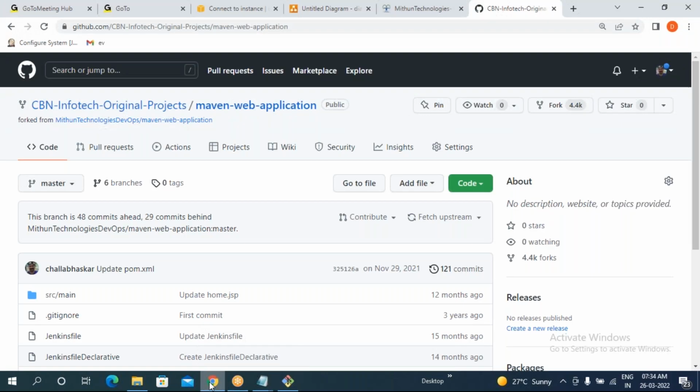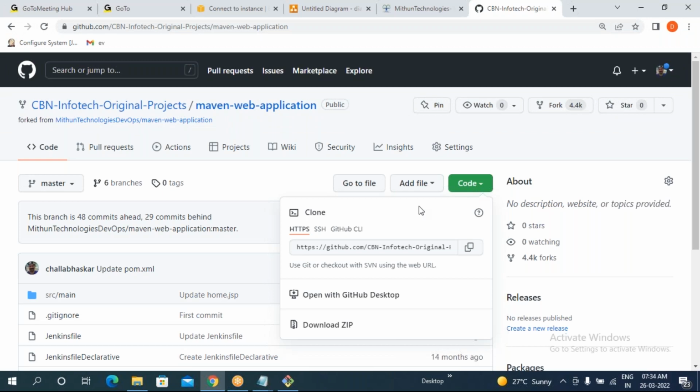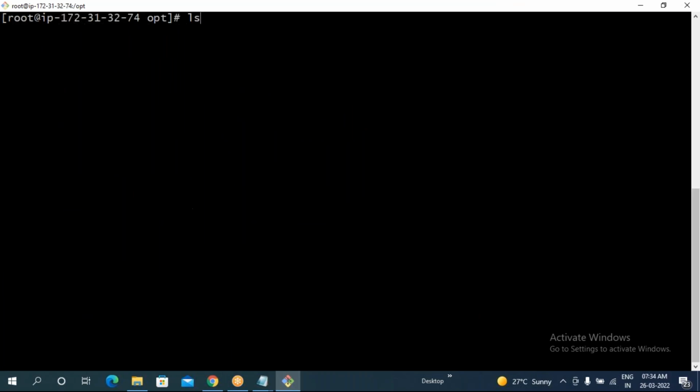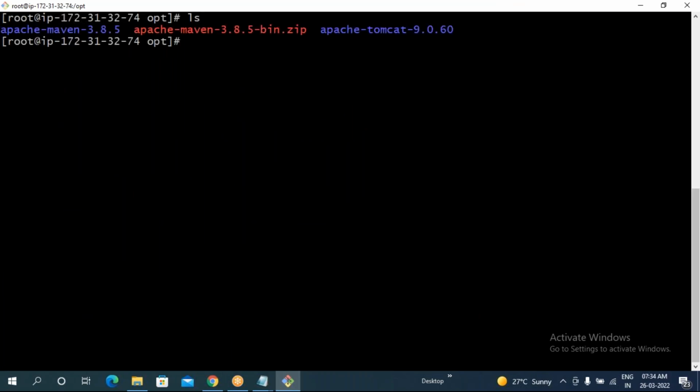Now let me download this one. I'm downloading this into my server. Copy this URL. Let me git clone. Before going git clone, I have listed here. Okay, let me download this one. How to download: git clone, right?